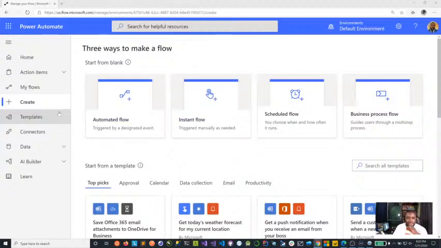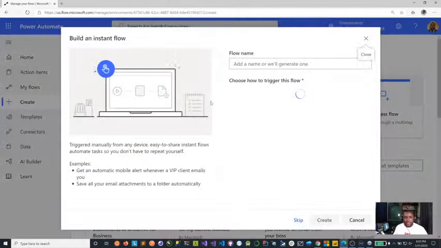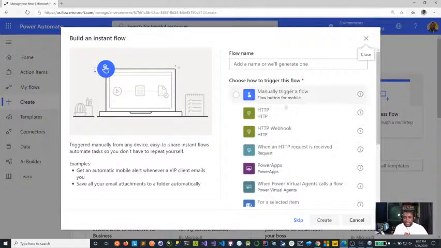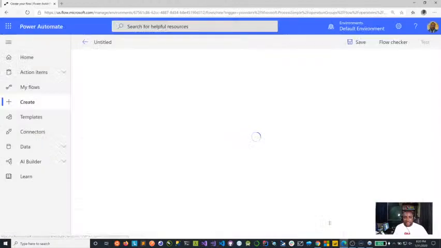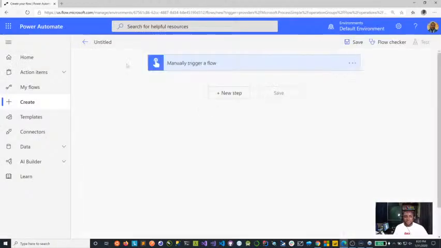So we come here and I'm going to do an instant Flow, triggered manually as needed. If you want to know more about this, go watch my previous episode. It will tell you about the automated Flow, the scheduled Flow, and the business process Flow. So we are doing an instant Flow. I'm going to click on a manually triggered Flow, and then generate. This is going to allow me to generate a Flow.